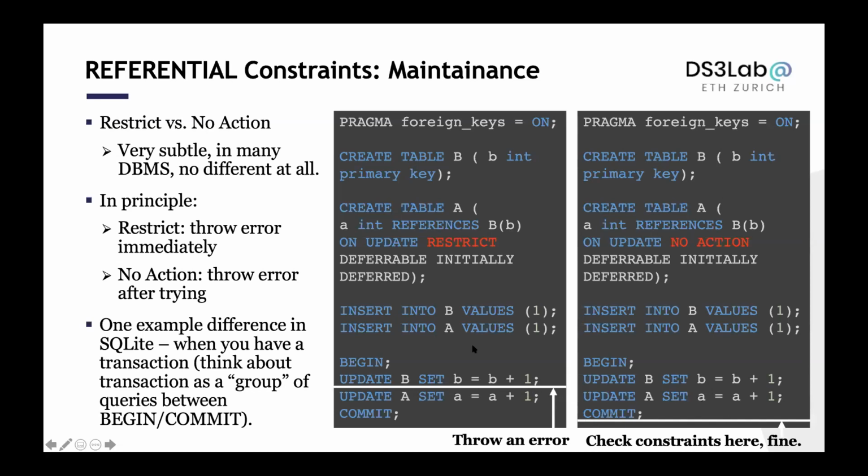I actually don't know whether PostgreSQL can show such a difference or not, but at least in SQLite in this version, it does have that difference. There are many database systems where you will not see it, but in principle, you should understand the difference. Restrict will throw an error immediately whenever the constraints get violated. No action is going to defer that and check it all together when all the updates are finished. That's the fundamental difference.